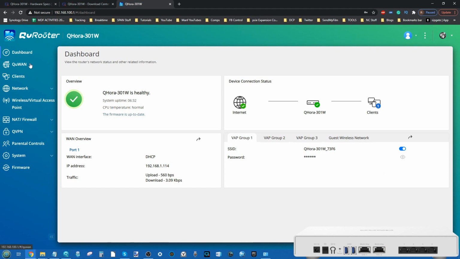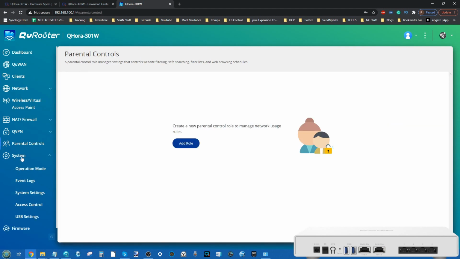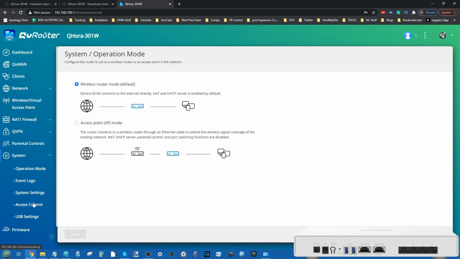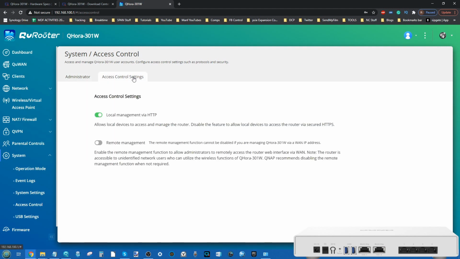I'm going to do a full video overviewing a lot of the features and functionality of the Q router, but for now, this has been how to set up your Q router for the first time. Do head down to the Clients tab to identify different connected devices, such as the laptop that we're using today, and go into some of the system options to add rules, features, and other user access controls for other users and more, as well as binding to that remote access QNAP ID over the internet and more.